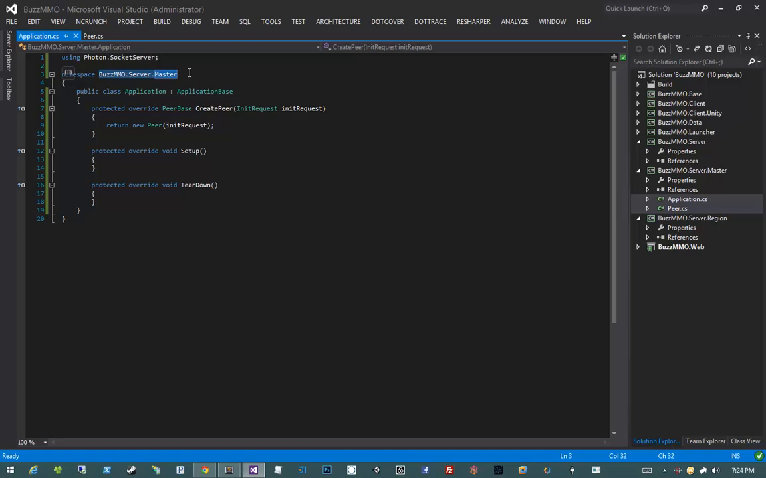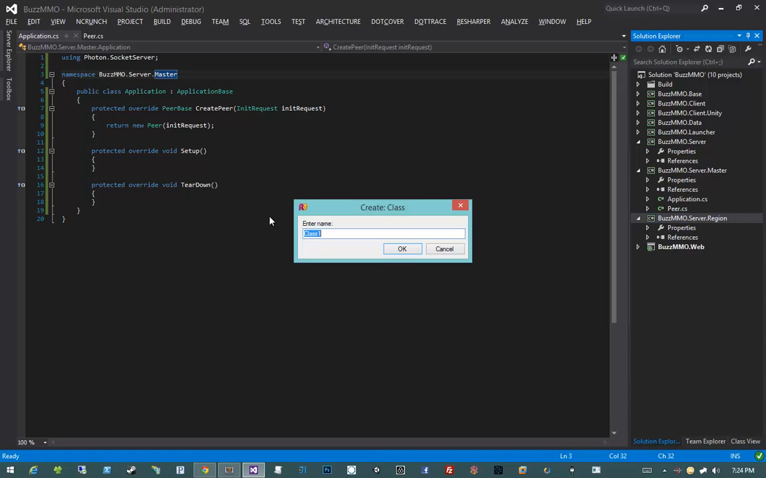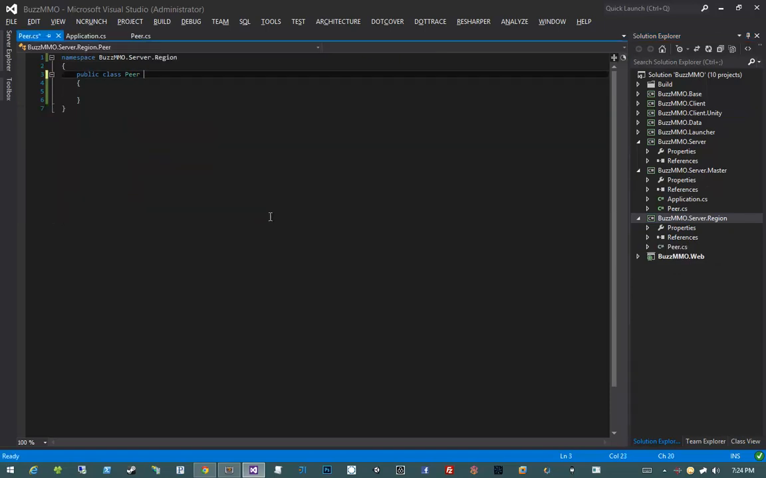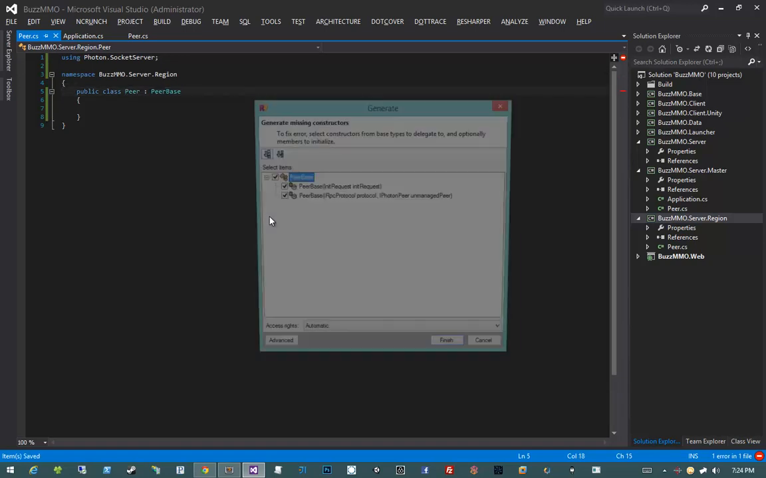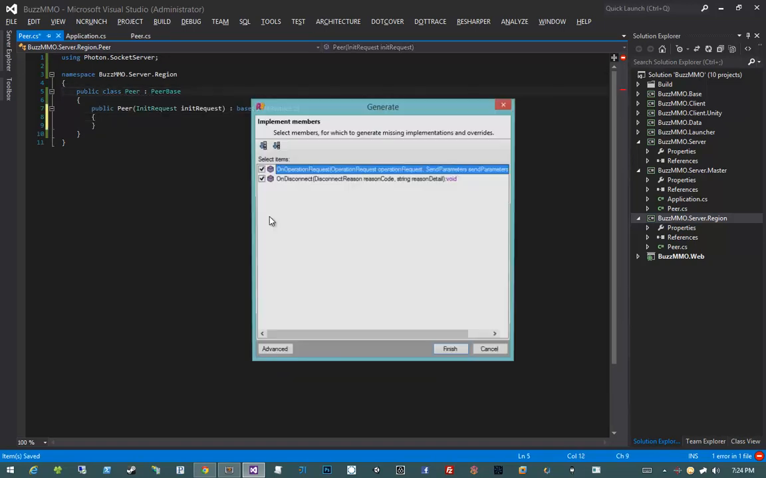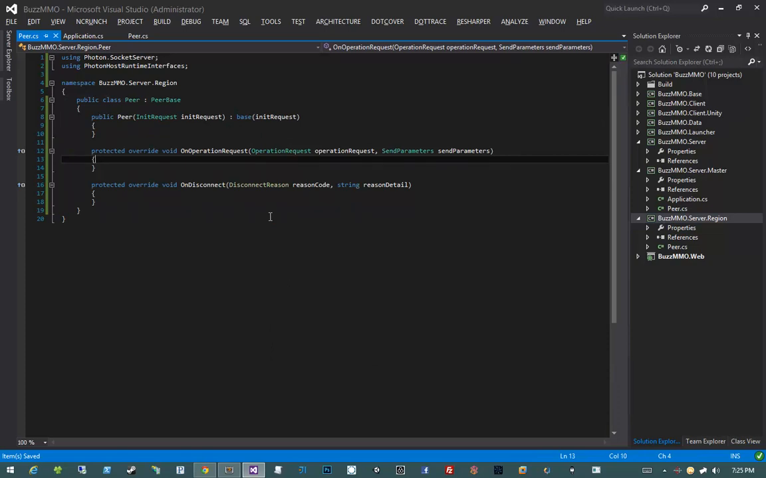And by convention, the namespace should always, at the root of the project, be the same name as the project itself. So instead of just copying and pasting these files and changing the namespaces, I'm going to prevent all possibility of mistake, come back here to BuzzMMO server region, create a new class manually. It's going to be peer. It's going to inherit from peer base, and it's going to be exactly what we just did. But I'm just going to quickly have ReSharper generate out those stubs for me so that I have a basic peer class with the 2 methods and the constructor that are required.